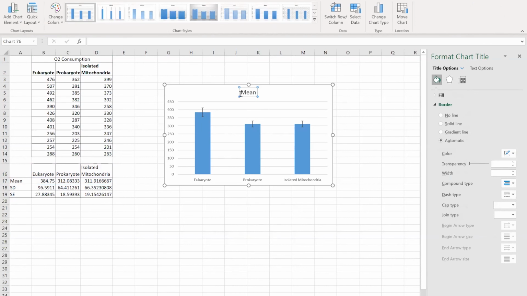Again, I'm going to change the title. So mean O2 consumption by cell type.